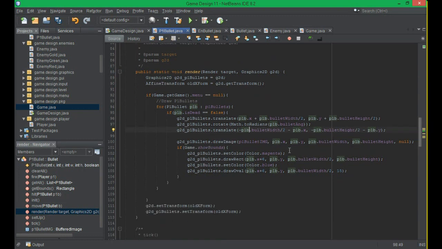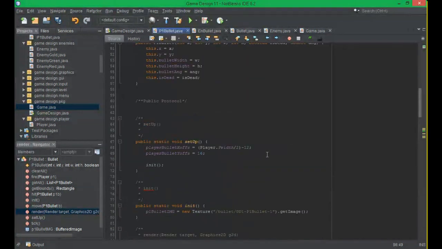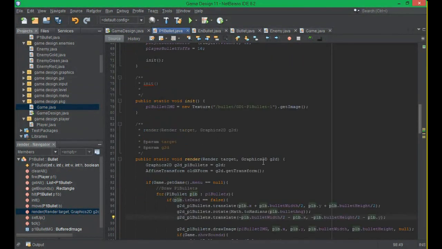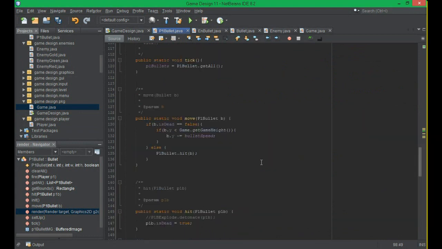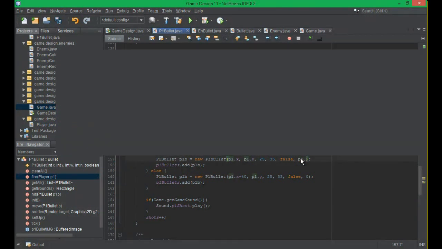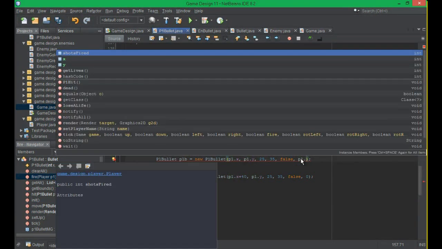Okay, what's the logic here? Translate, rotate, translate back, do the image. Might need to translate back after the bounds so the bullet travels in the right direction. And we'll be plugging in the angle when we create the player bullet. Yeah, so we need an angle at that time, and there's a fire method. We're not plugging in the angle at this point, so we need P1's angle on one of these. I'll tell you the logic of one in a second. Angle.